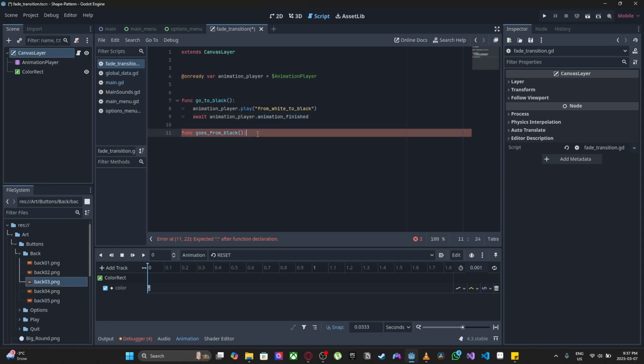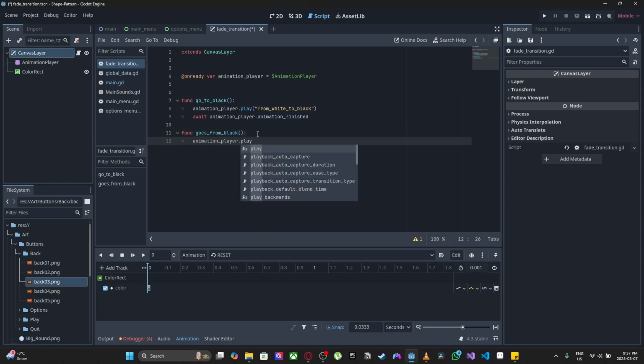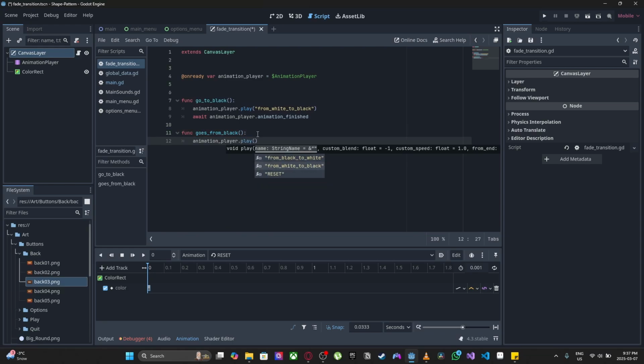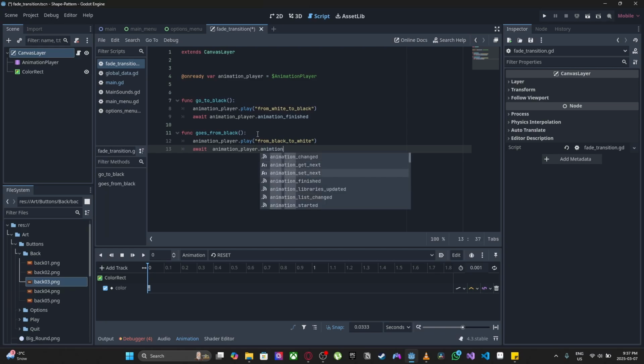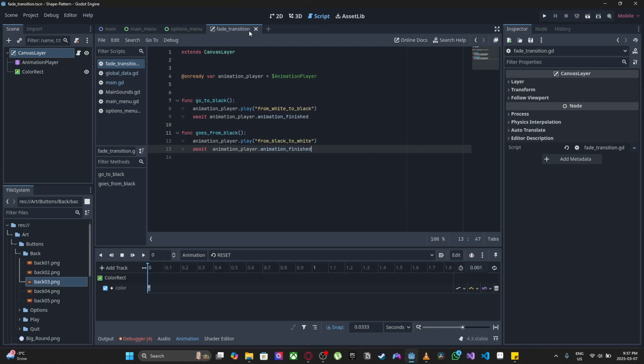We'll do the same thing here, but this time it will play the other animation. So animation dot play fade white to black, black to white. Good. And you also await the animation player dot animation finished. Then we save it.